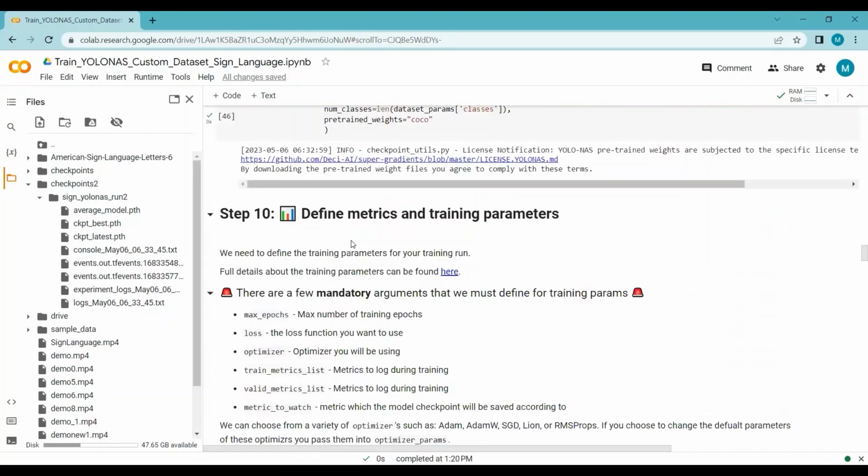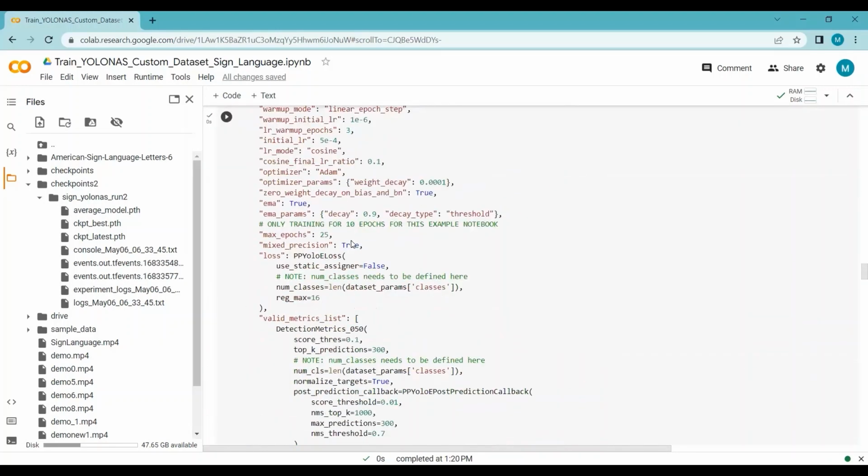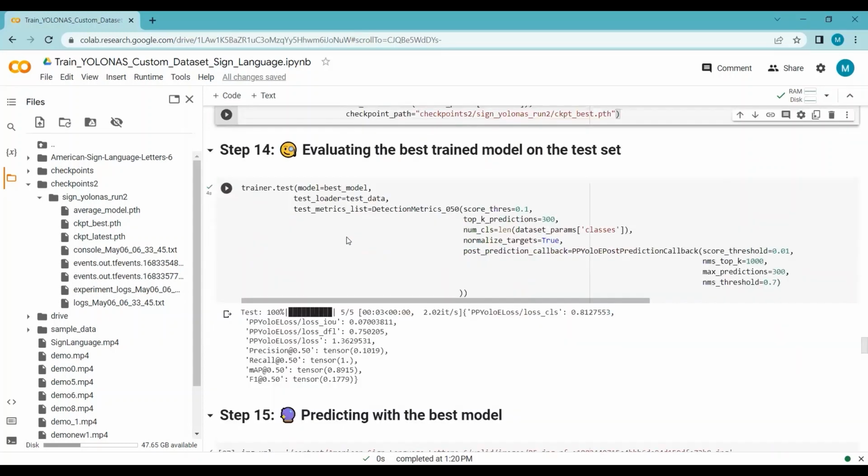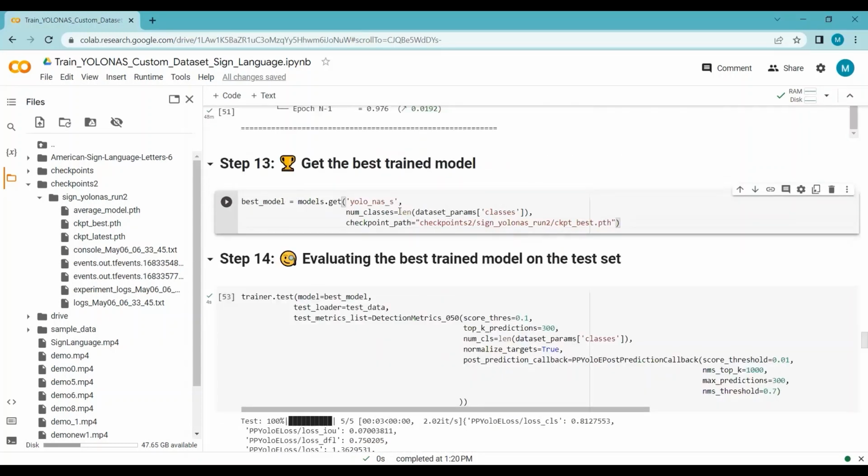If I go further below, you can see that if I find the length of my dataset parameter classes, it will be 26.